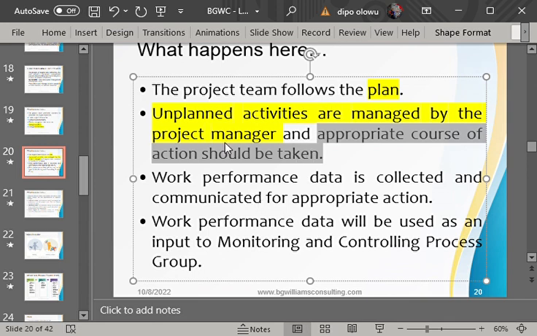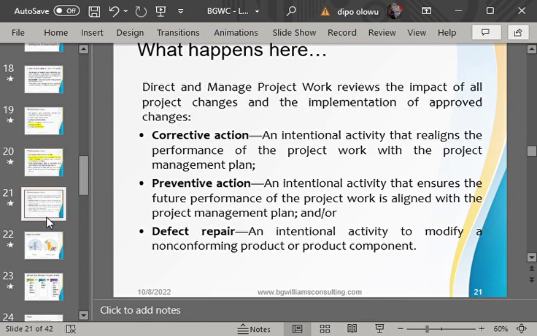So what also happened here, apart from all that we have said, you can see that work performance data is collected and communicated for appropriate actions. Okay, work performance data will be used as an input to different monitoring and control processes. Later on, I will throw more light on what we refer to as work performance data. All right, are we good to go?